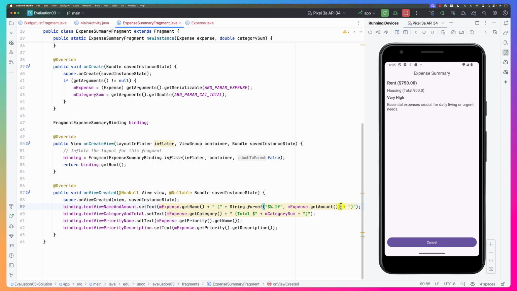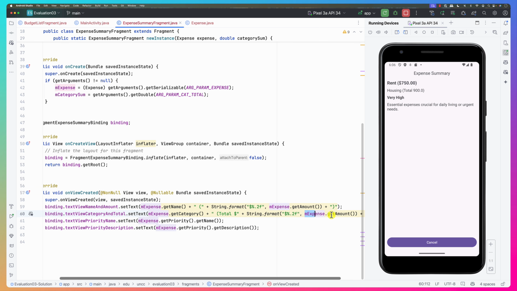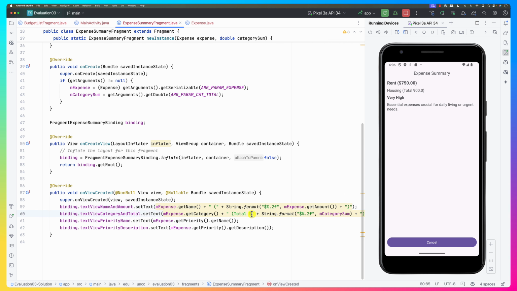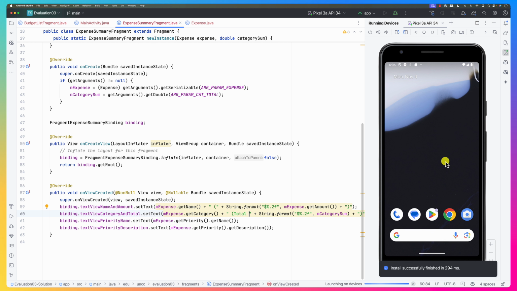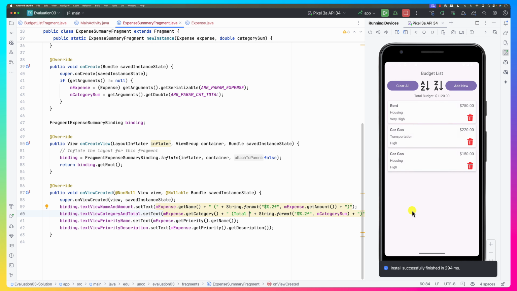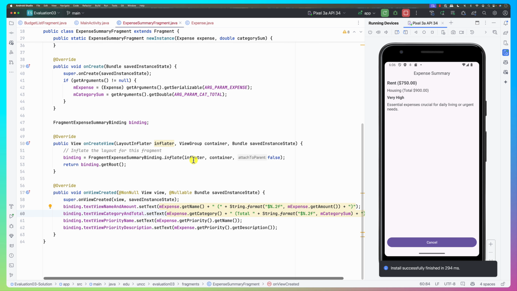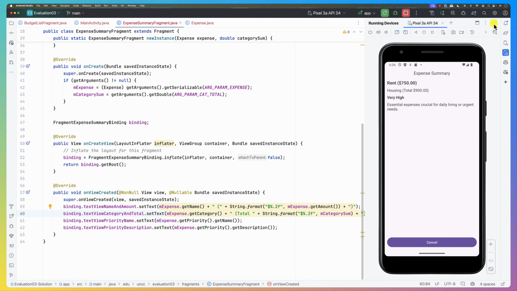We can also use a string.format just to make sure that things are looking okay. So let's do this here, and this one is going to be m category sum. All right, so I think this should look okay now. Let's run this now, and you will see that it will even be formatted correctly. So we click on, let's say, add new, cancel, sorry. Let's say we pick rent, and here we are. And click on cancel. It's not working. Cancel is just basically signaling the activity.